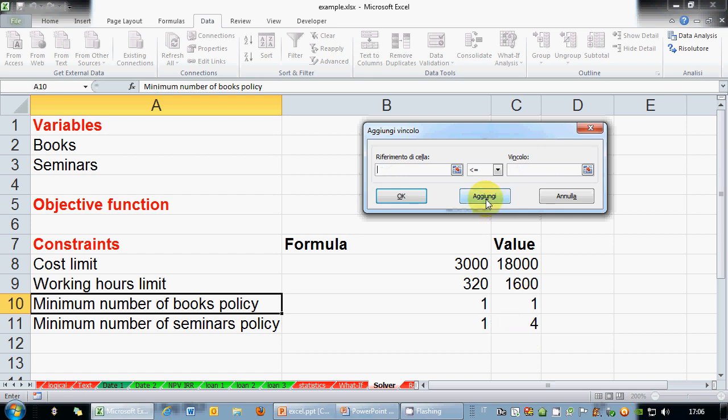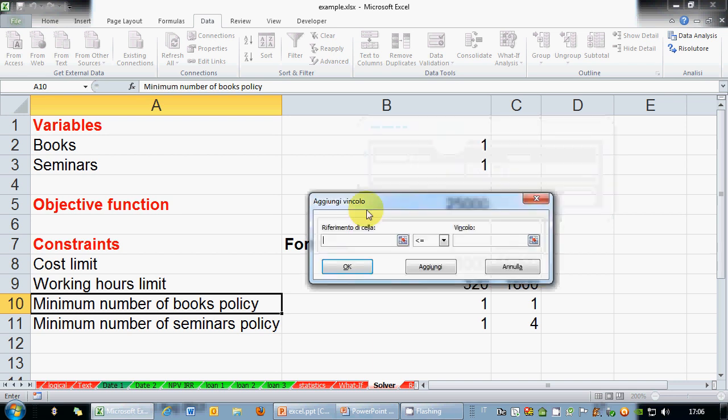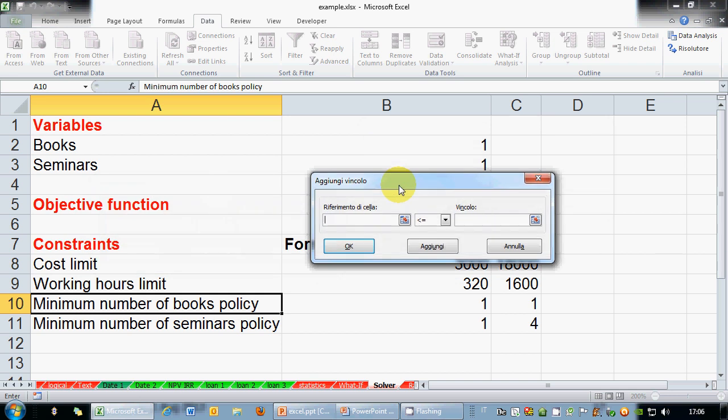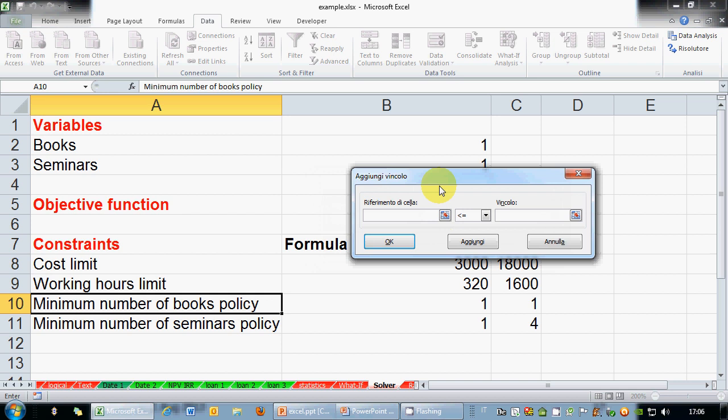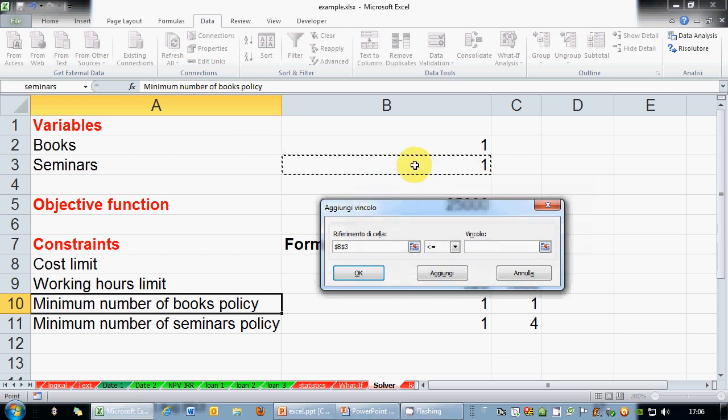Add. The minimum number of seminars, which must be larger or equal to this one. And now, when you are here, think carefully whether your variables are integer or not. The number of seminars in a year is usually an integer variable. You cannot do half a seminar. So I fix that seminars be integer.